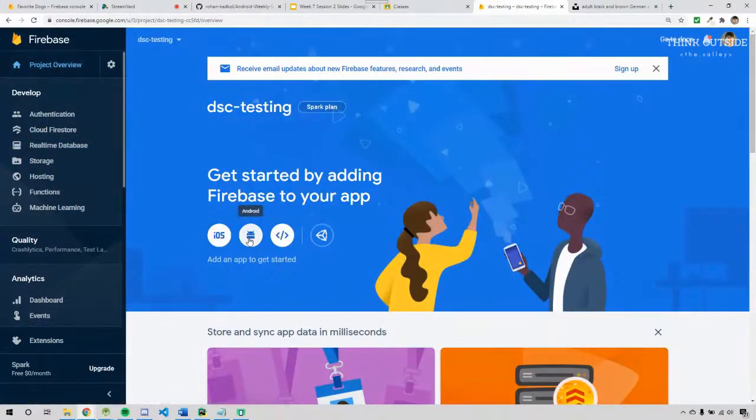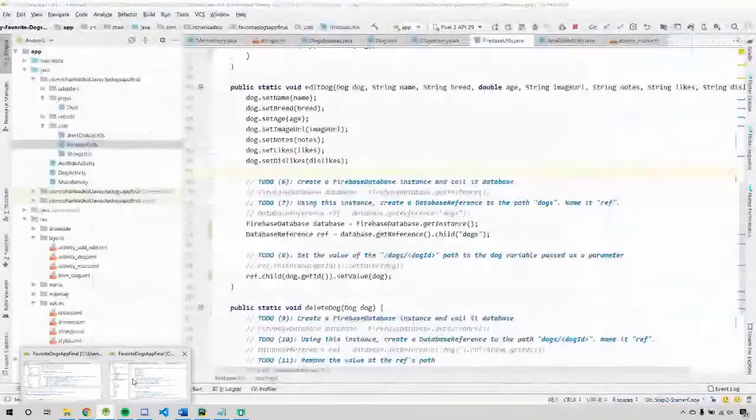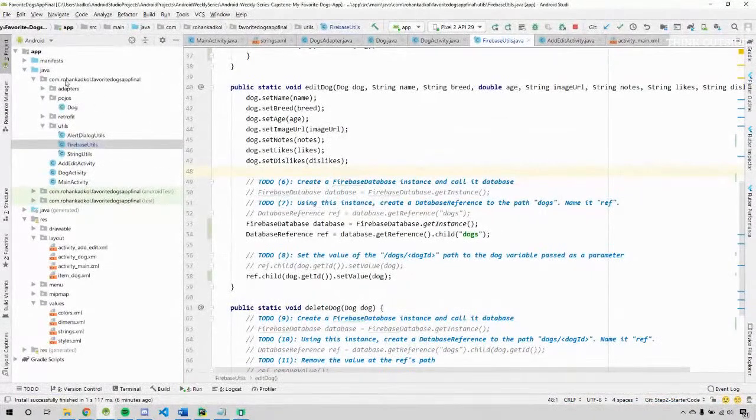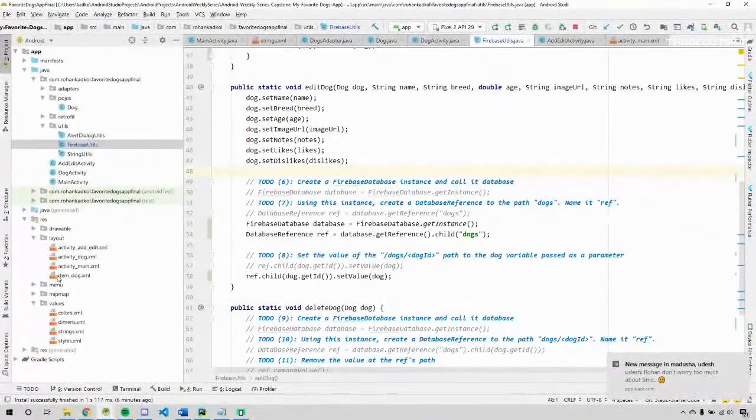Be sure to add an Android app here. Now for package name. If you're following along with this project, the package name is com.myname.favoriteDogsApp final. So if you want to copy it, so don't worry about time.